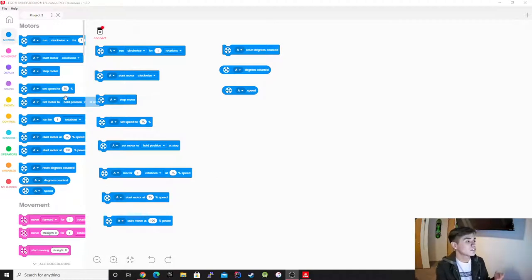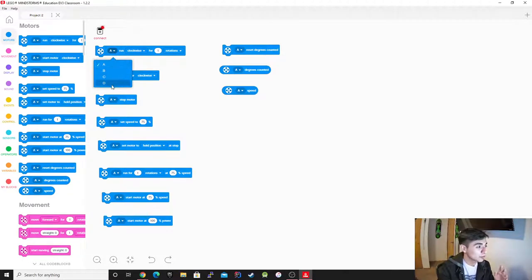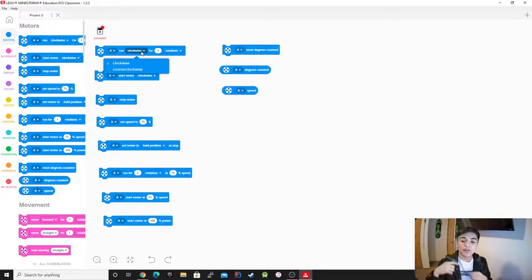All right, so first we're going to start off. With this one right here, you have the option to choose what port. As you know, the motor ports go from A to D. So you have the option for four motors, nothing more. Sadly, you can't add more. That's all we're limited to. And you also have the option to make it go clockwise or counterclockwise.